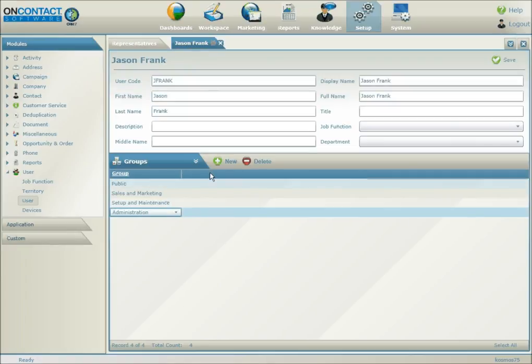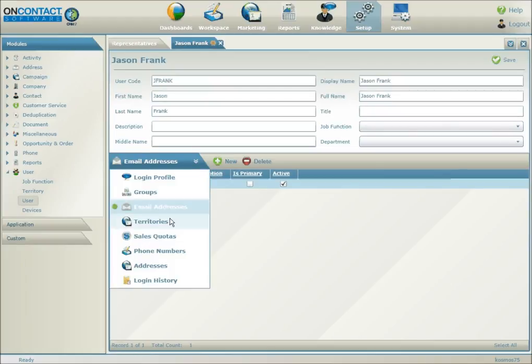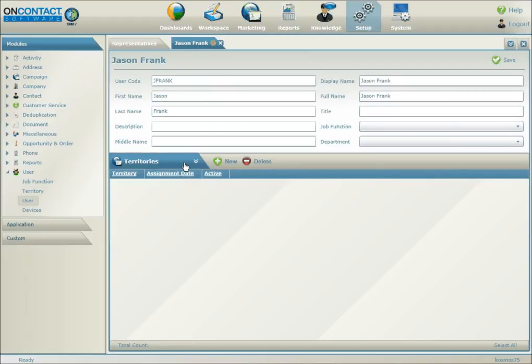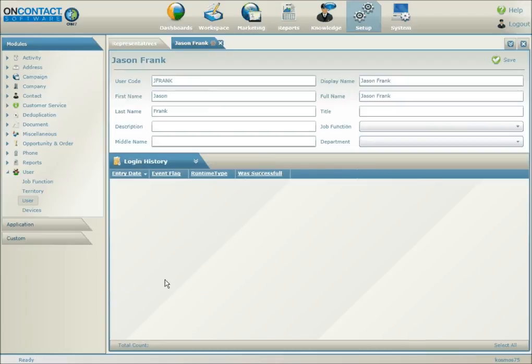Email address is required, so you will have to add at least one email address on the Email Addresses tab. User email address is used with the Outlook integration features. Fields on the other tabs like Territories, Sales Quotas, Phone numbers, and addresses are all optional. The Login History tab is read-only and shows dates and times the user logged into CRM and whether or not those logins were successful.